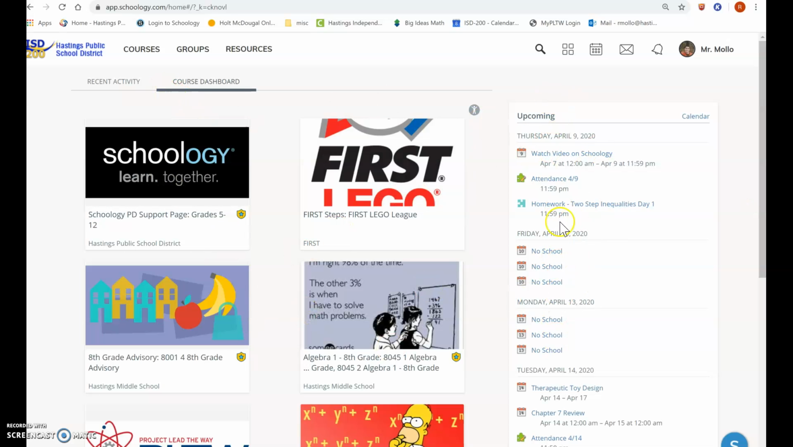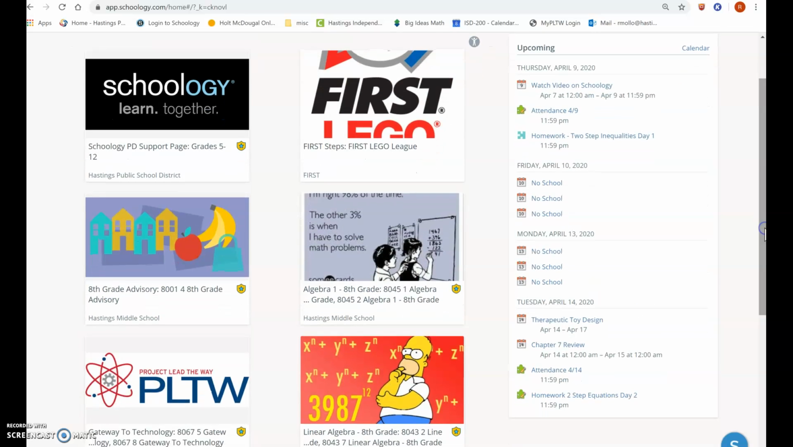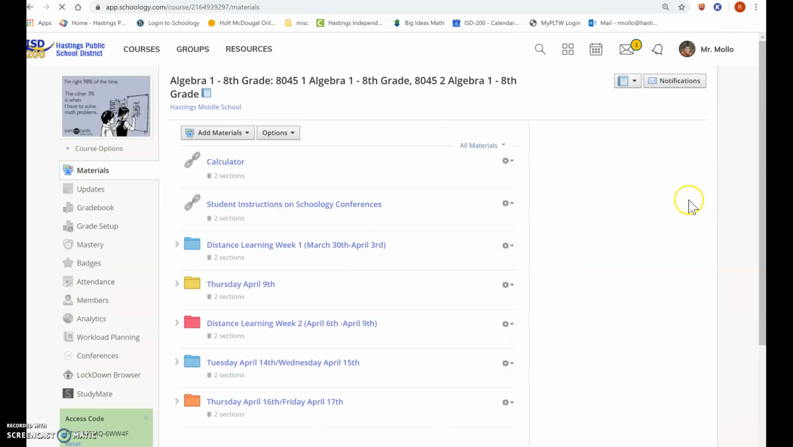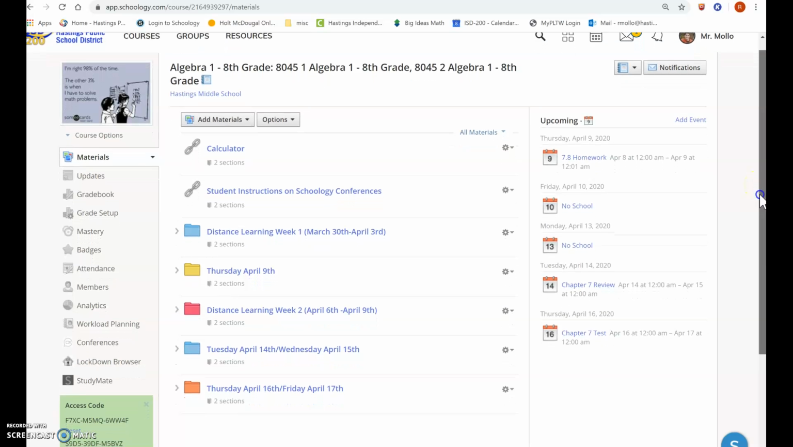They have all this stuff on the upcoming things here, which is nice for them to see, so that they can see everything there. And all three of my classes are pretty different, so I'll show you how each of them get used. If I look at my algebra class, this class normally during the school year uses very little Schoology, just because Big Ideas is such a great resource.